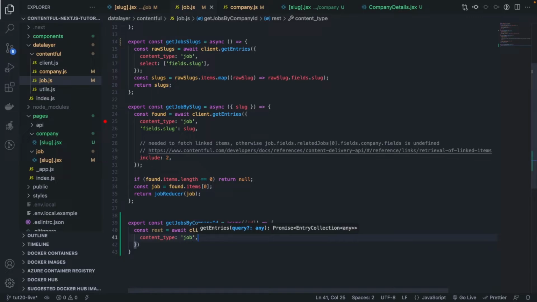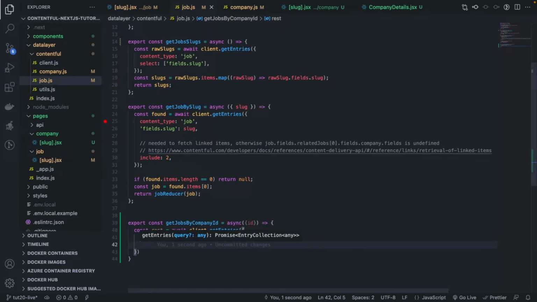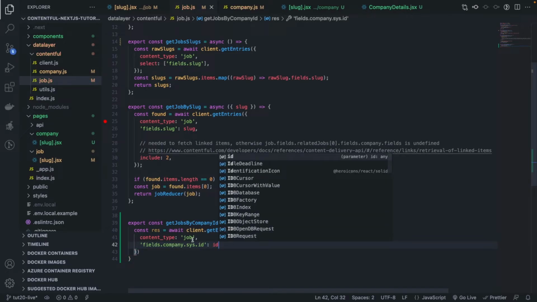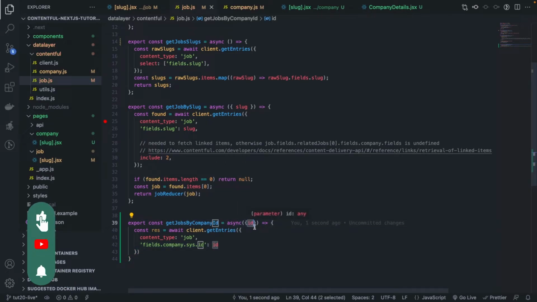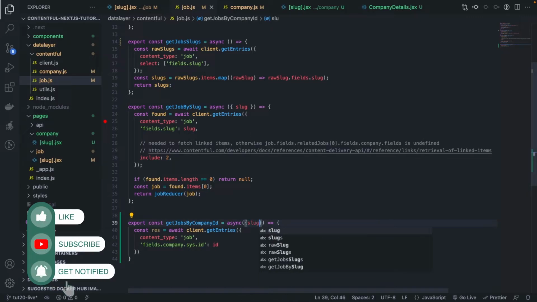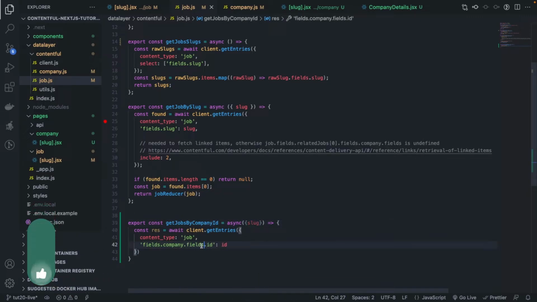job. Very good. And as the video says, this is where we retrieve a nested attribute. We make a nested query in Contentful. Fields, company, sys, ID, and that's how we do a nested query. If you were doing get jobs by company slug, this would have been the slug attribute, and we'd have added fields and slug here. But it's faster with the ID because it's the primary key in the table.